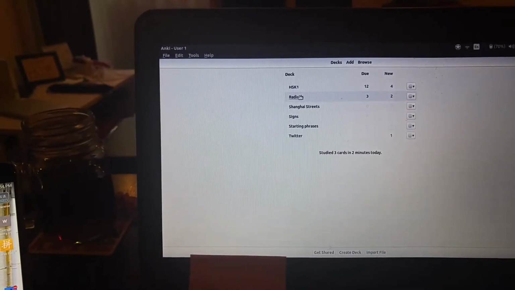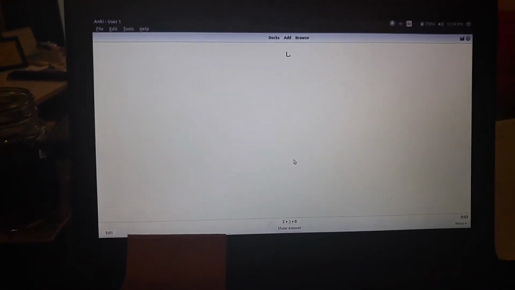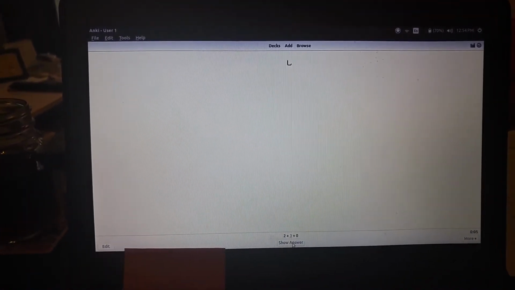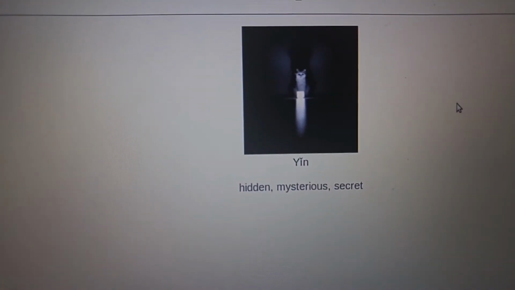So there's that. Radicals, study now. And if you study on the computer, here's what it shows you. And you say, do you want it again? Do you feel good? Or is it easy? And that'll determine how often you get that particular one. I'm still working on the size. I like this little guy. That's mysterious. Pretty cool picture, right?